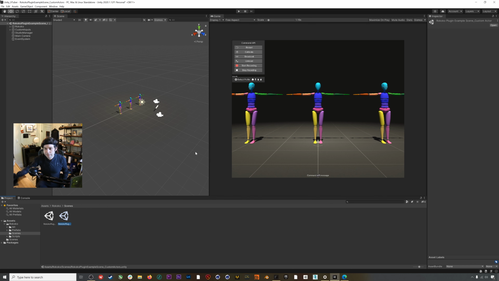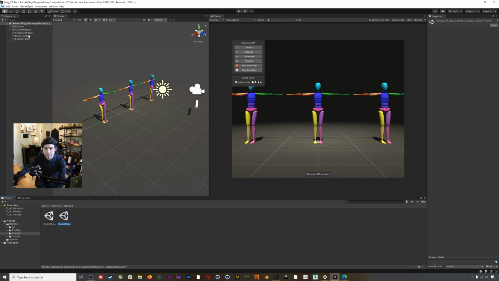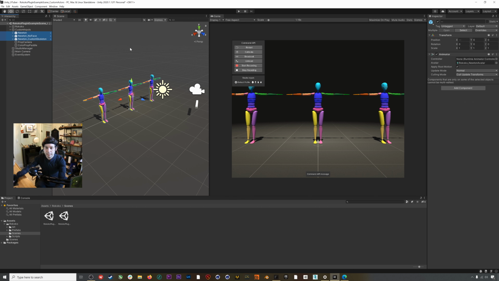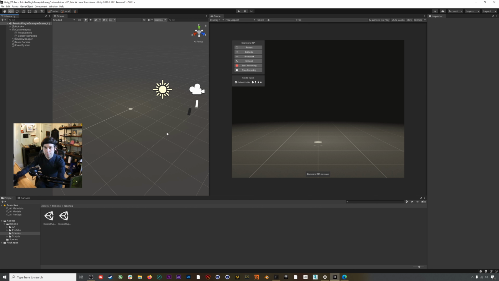I'm not going to save. We don't need to. So you can see as soon as we open this up, this is kind of a similar scene. We have the studio manager with our receive port, which we always want to make sure is 14043. And then we have a couple of these avatars. And I'm going to get rid of these guys because we don't need them. We're going to be using custom avatars or characters.